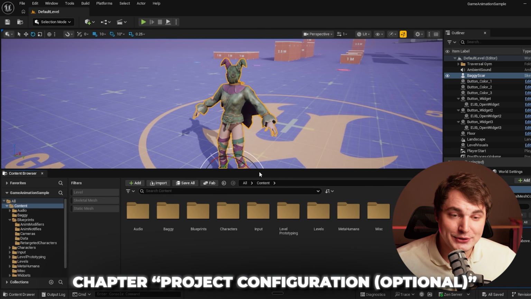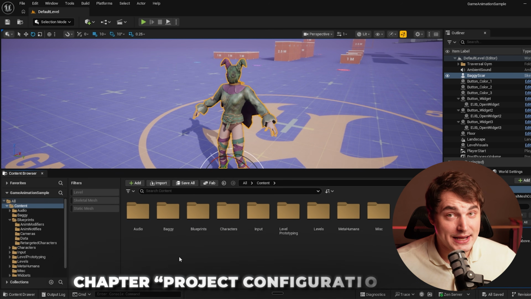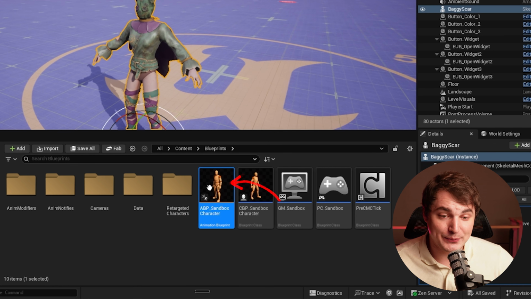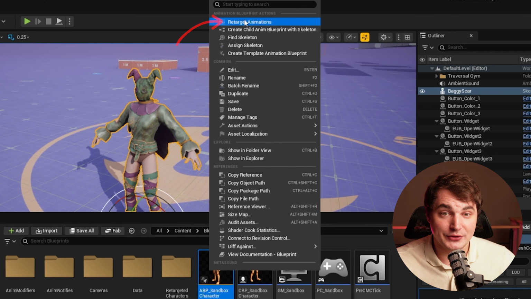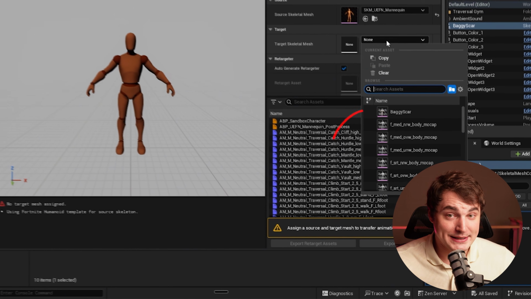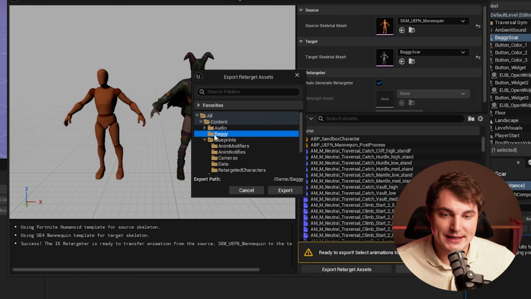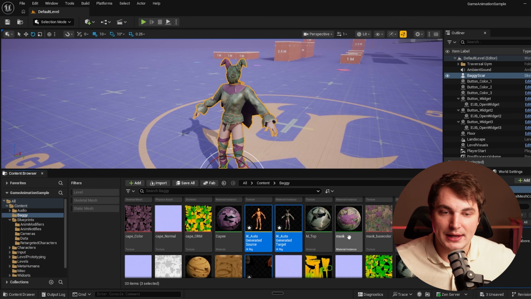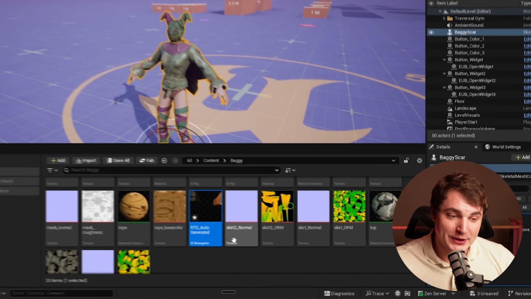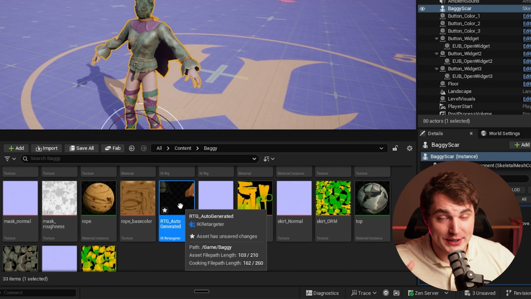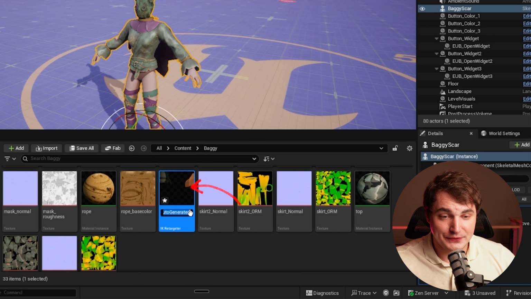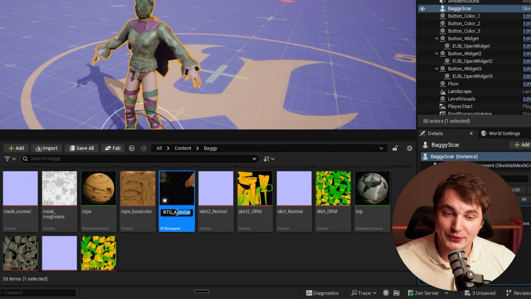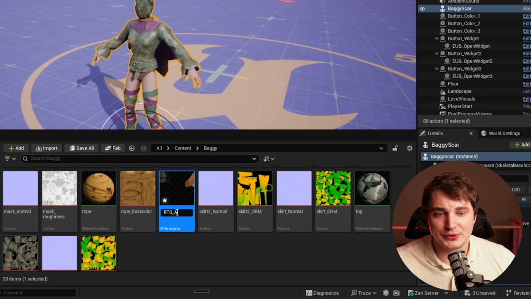The trick is to retarget the animation. For that, we're gonna need to find ABP Sandbox character, right click and find retarget animations. Here we're gonna select our character and simply say export retarget assets. For that we're gonna need a folder because all the animations will be exported there. Next we're gonna go into that folder where we exported all that content and find a file called RTG auto-generated, and we're gonna rename it to RTG buggy. That is the code name for my character.